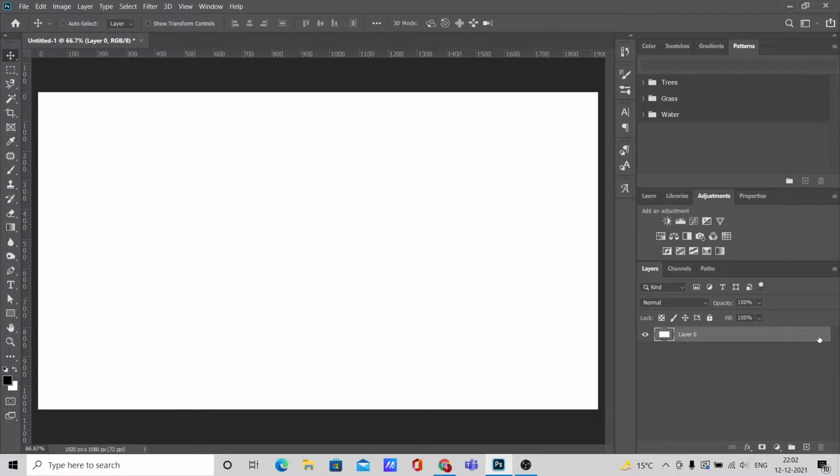A quick tip on shortcuts: Ctrl J duplicates the layers. I will press and hold Shift, select the layers, and press Ctrl G. This will take all the layers and form a group with a specific name. So I'm going to delete it right now.